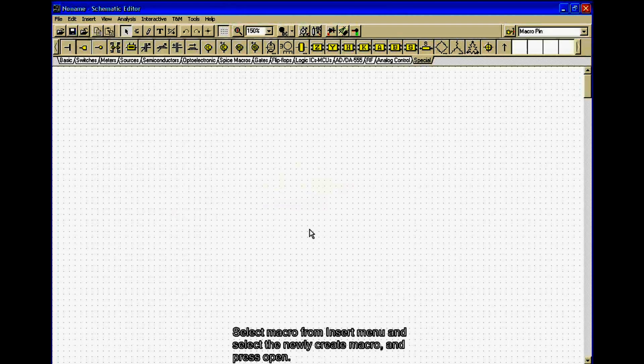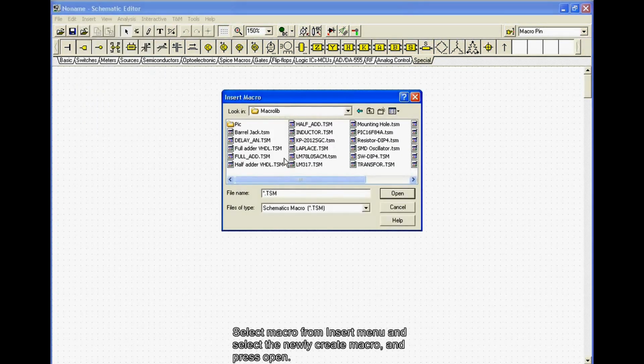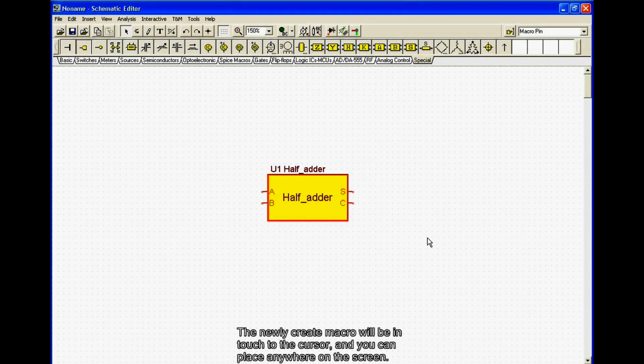Finally, to test our newly created macro, we insert it into a schematic. Select Macro from the Insert menu, and select the newly created macro, and press Open. The newly created macro will be attached to the cursor, and you can place it anywhere on the screen. Now you can use this macro in any circuit you like. This concludes our demonstration of creating schematic macros in Tina.